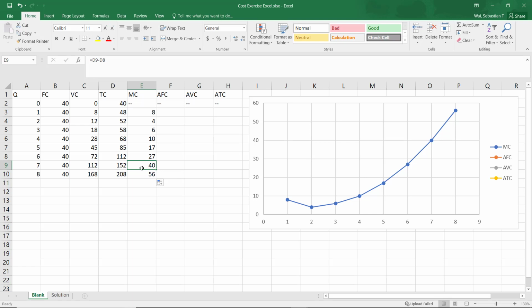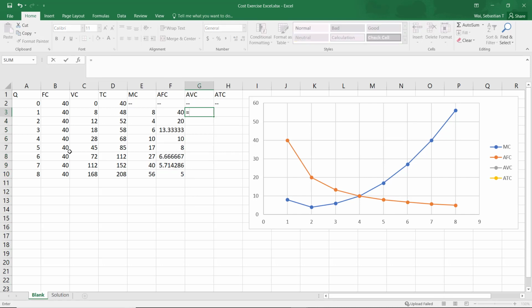along down the chart. For the average fixed cost, I'm going to take our fixed cost, divide that by our quantity, and then copy that formula down. You can see that on the right, our curves are starting to come in. For average variable cost, I'm going to take the variable cost and divide that by the quantity and copy that down.